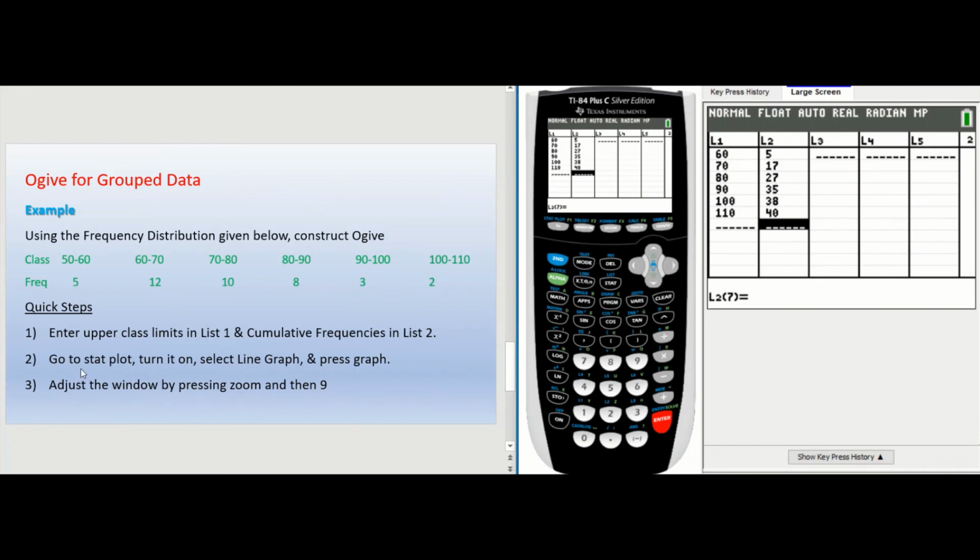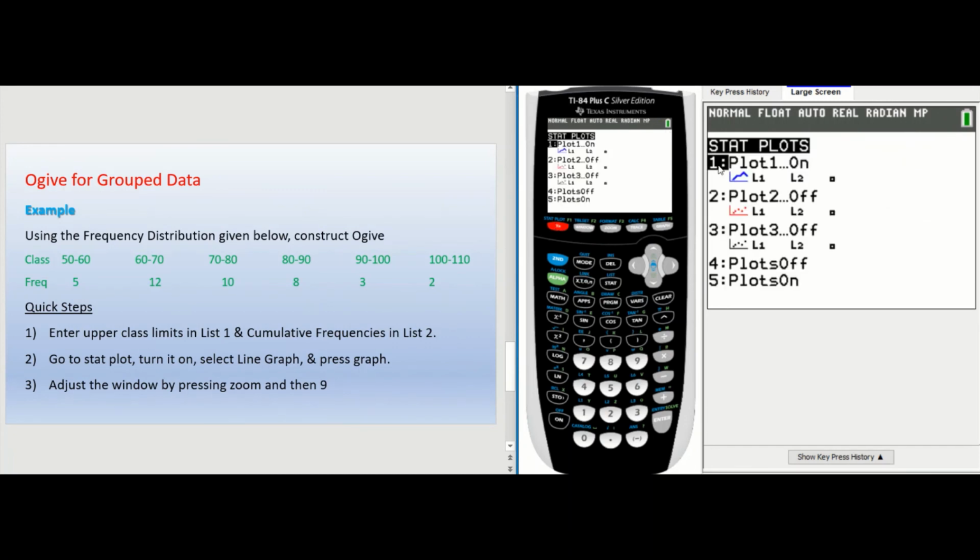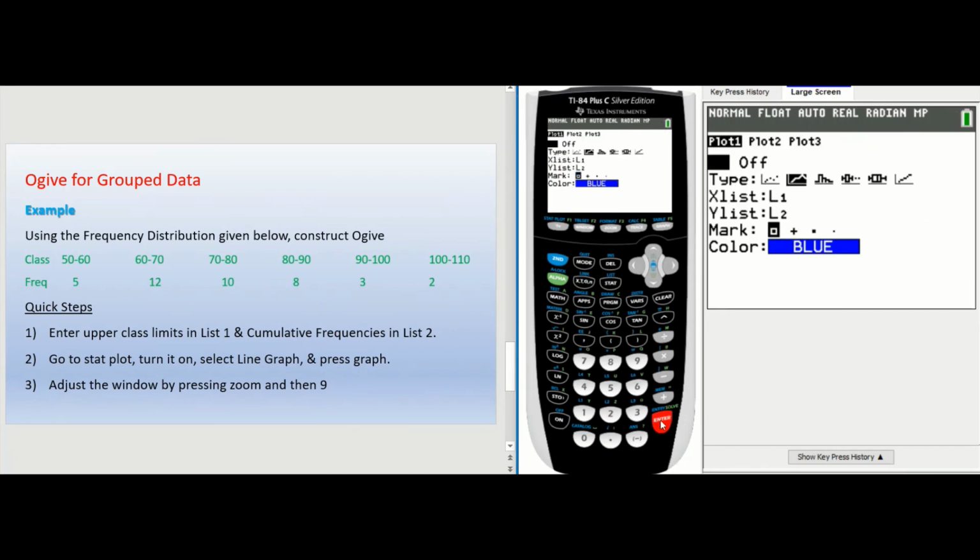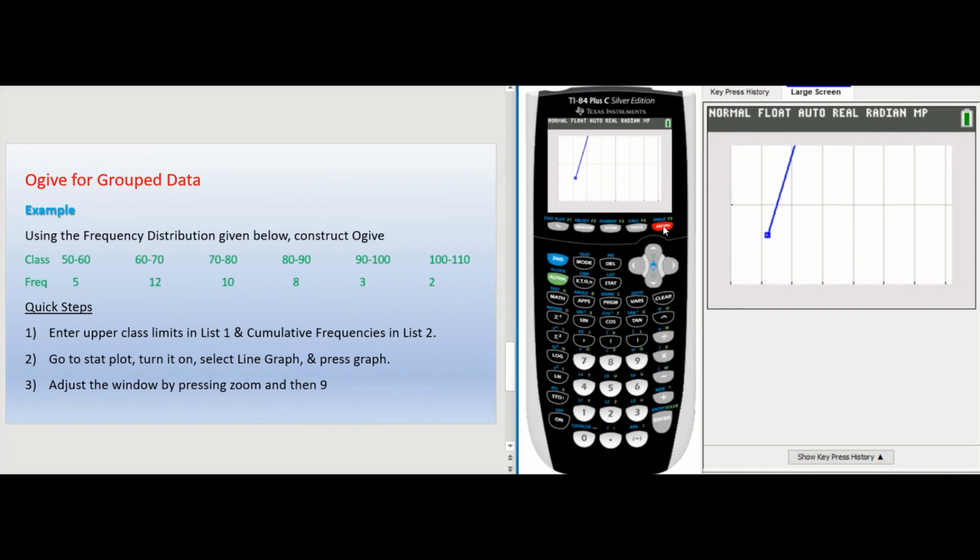Once we enter the data, we go to stat plot again by pressing second and Y equals, and go to the first one. Just press enter. Make sure the stat plot is on, and then for the ogive, we select the line graph. Make sure the second one is selected. We have list 1 and list 2. The X list is L1, that is the upper class limit, and then list 2 is the cumulative frequency. So we have all that ready to go. Then all you do is press graph to see the ogive.